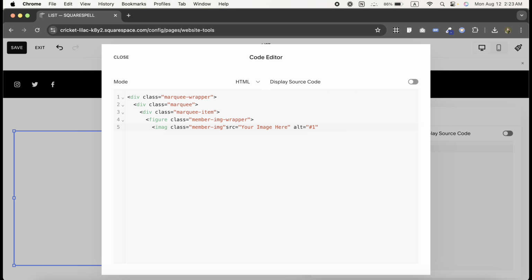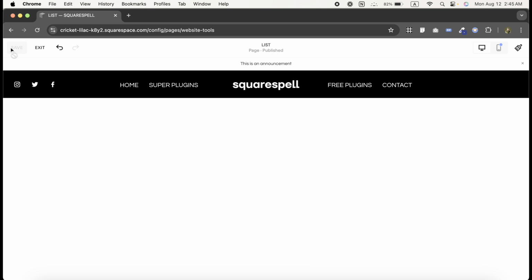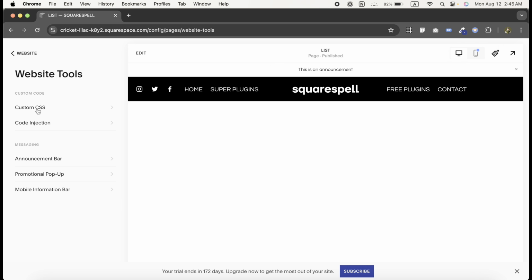The image tag has two attributes: src, which points to the location of the image file, and alt, which provides a description of the image for accessibility purposes. Now we need to replace this with the actual image URL. Click on Close, save it. Go to the custom CSS.